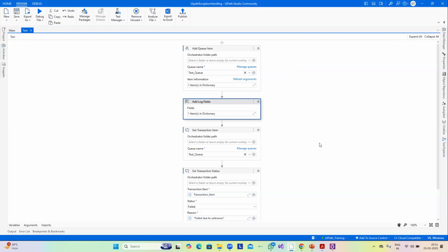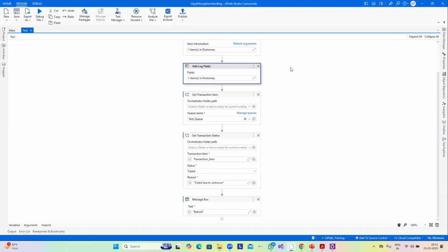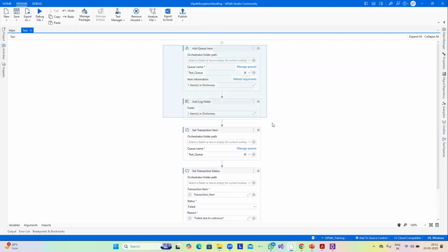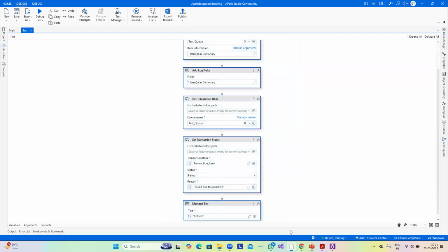As soon as I'm done with my Add Log Field, think about it this way: right now I'm running this as one individual step. Whatever step I have highlighted right now is one individual step doing some action, and I would like to perform this action again and again in some application. Let's suppose you have a PDF file, and in that PDF file you would like to first extract the data and then upload that extracted data into some web system.